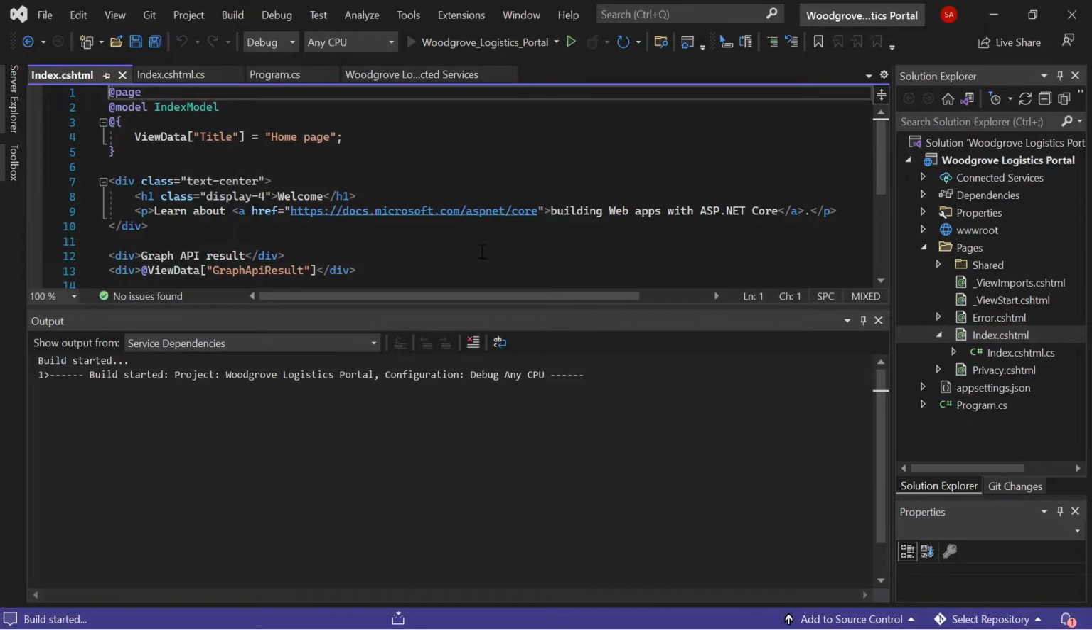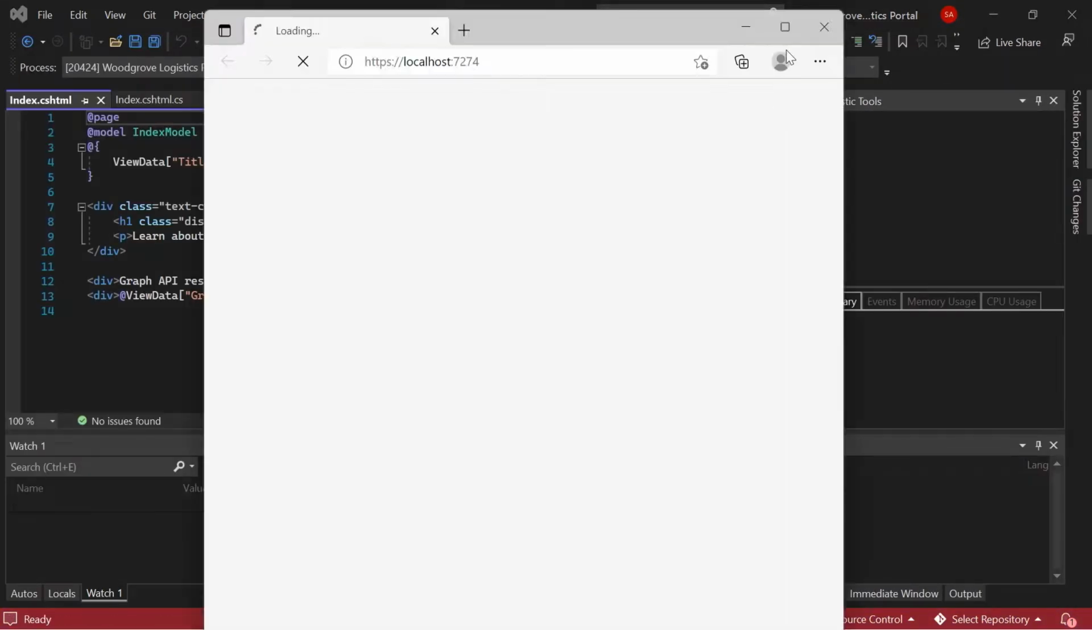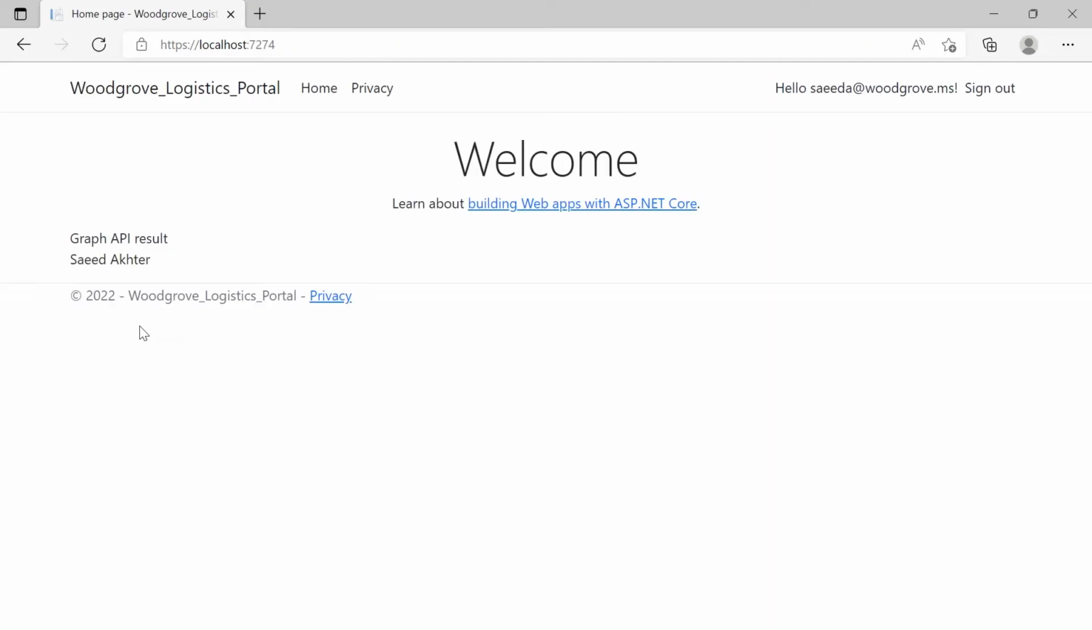Let's hit F5 and see what it does. Because it's the first time I'm running this app, I need to provide my consent to share information with this app. And here we are. You can see that I'm signed in and it's displaying information about the signed-in user that it retrieved from Microsoft Graph.